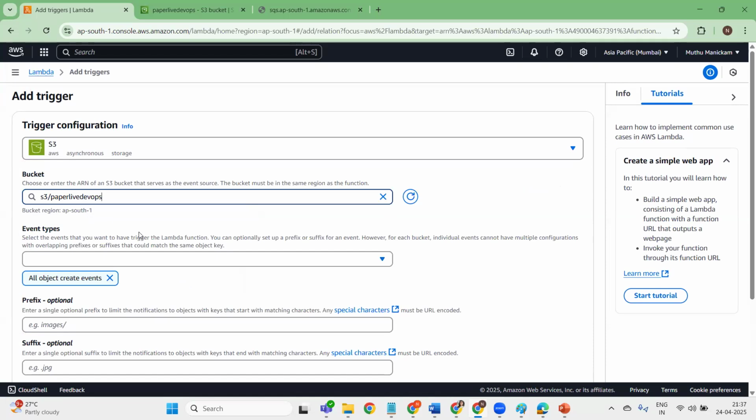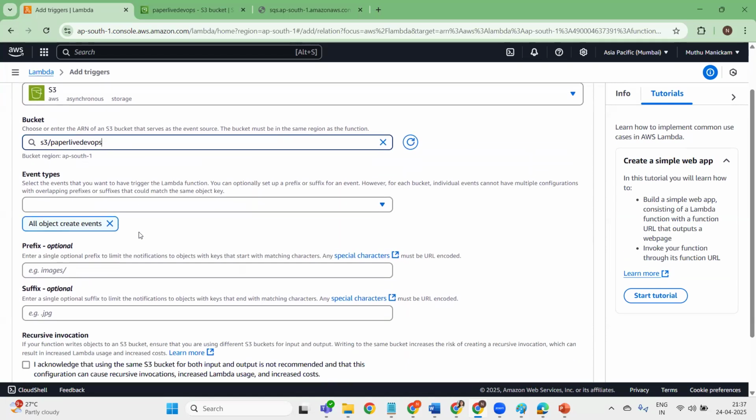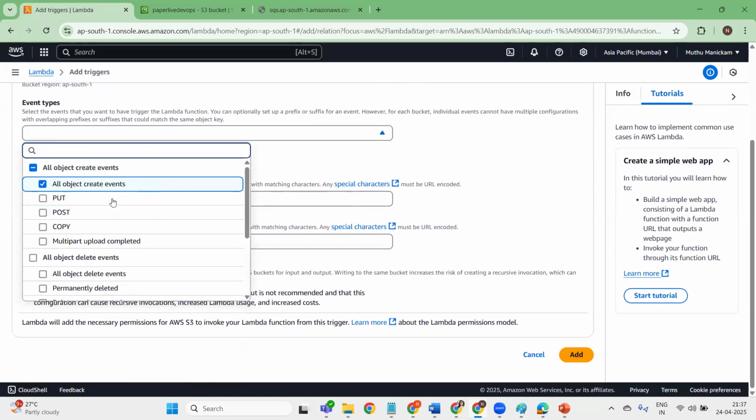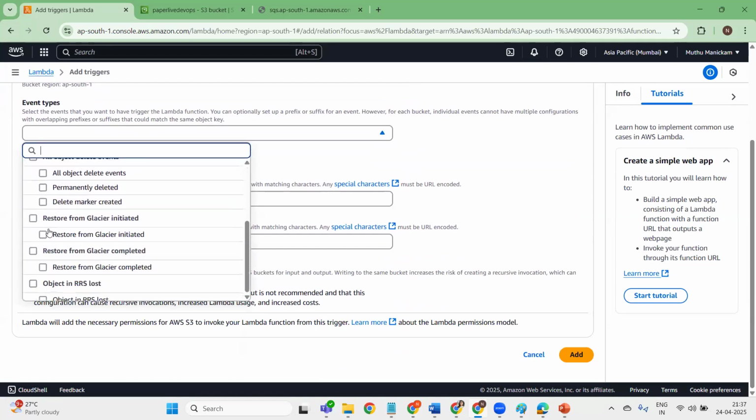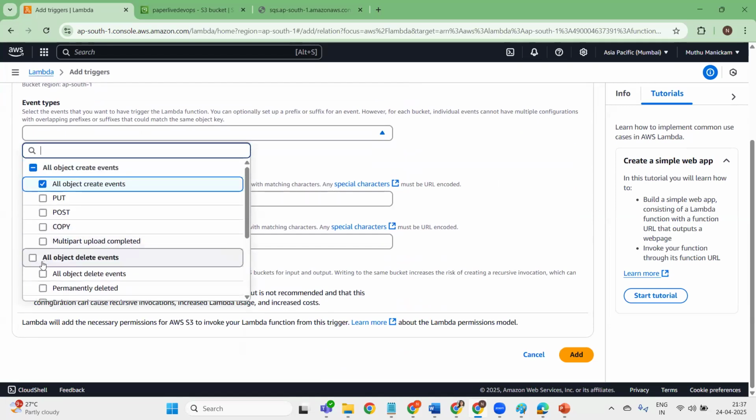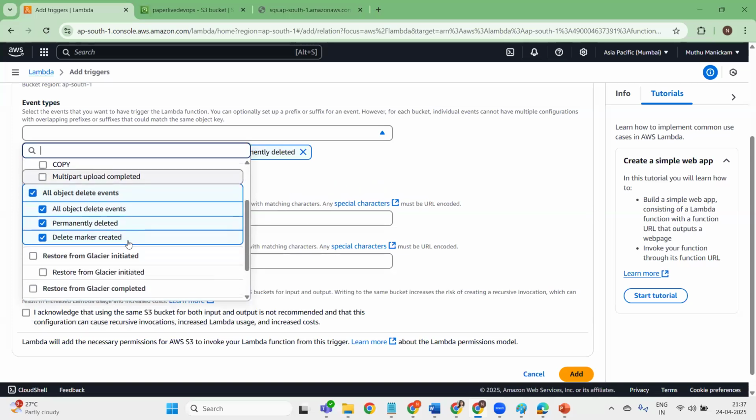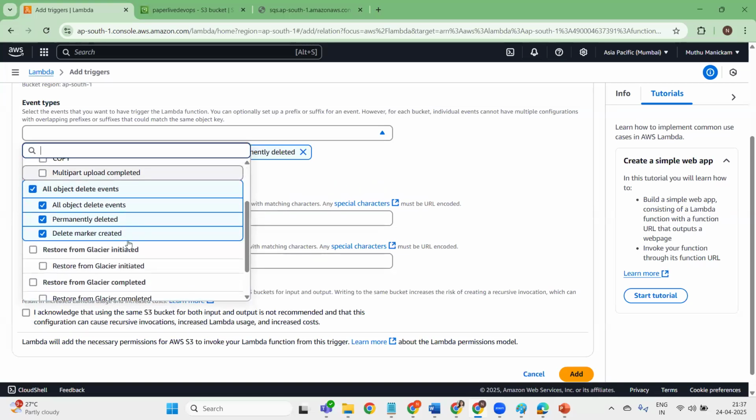I have selected this bucket, and when do you want to trigger the Lambda function, right? Here it says all object create events. If you select all object create events, whenever an object gets created, it will trigger the function. If you want all object delete events, like if anyone deletes any object, at that time also I want to get the notification, I want to trigger this Lambda, right?